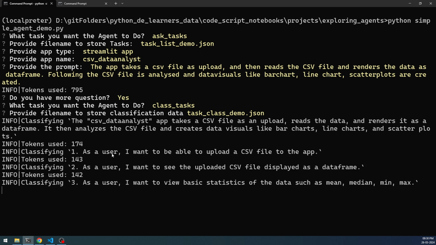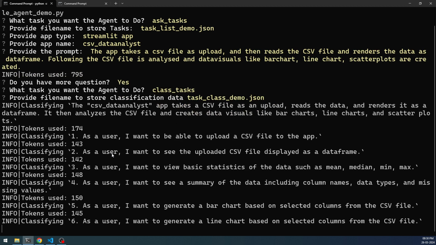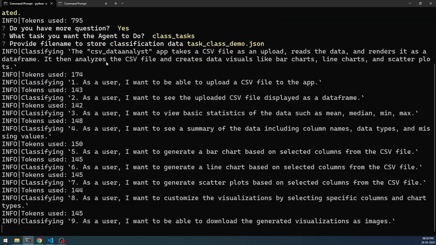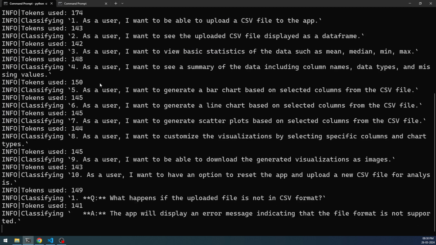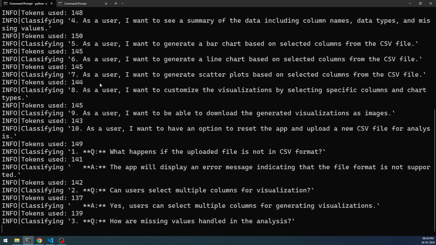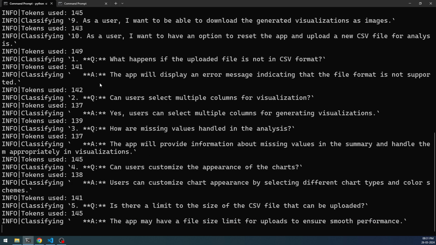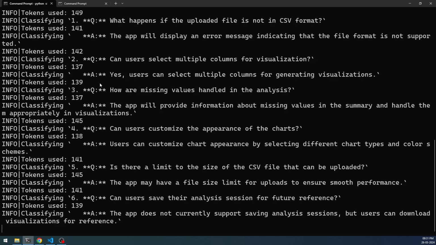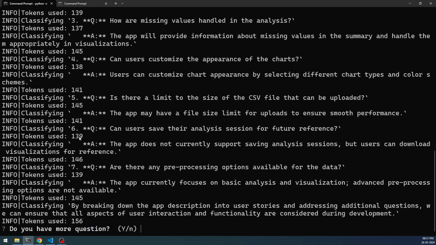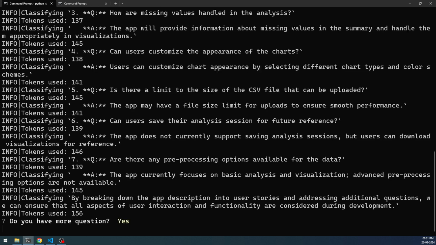What it's going to do is take each and every task that it has found in the earlier step, and it is now classifying it into code generation, clarification request, decision making, and planning, various types of tasks. For each of the tasks, it's also telling me how many tokens it is using. And further, after this, it's asking whether I have any more questions to ask. If I say no, it will stop the agent activity, but I'm going to say yes.